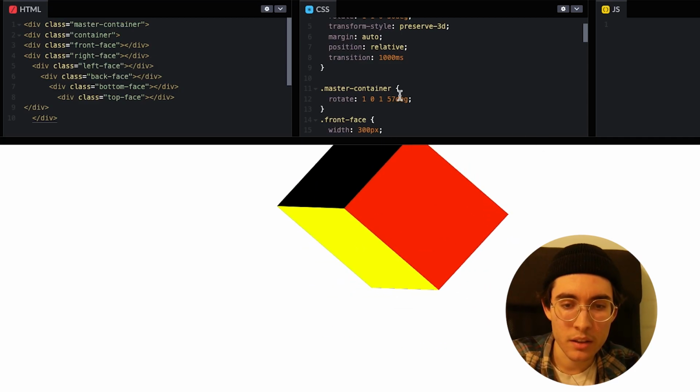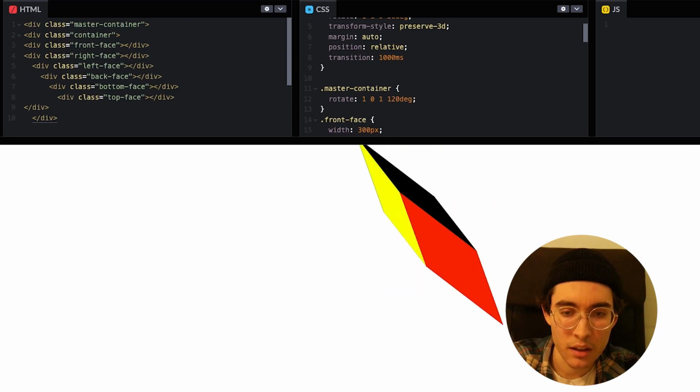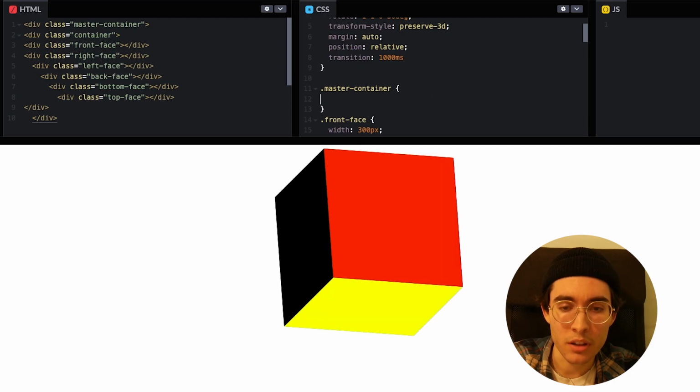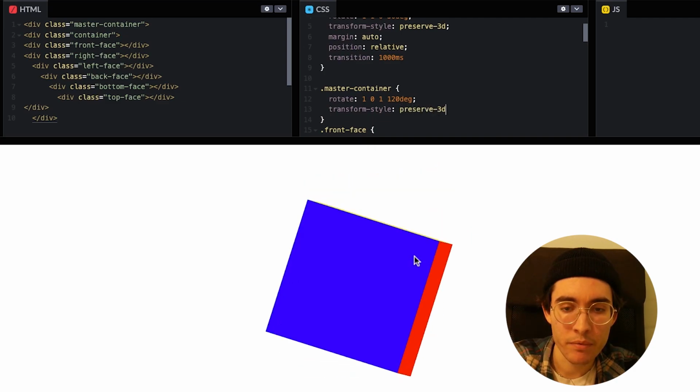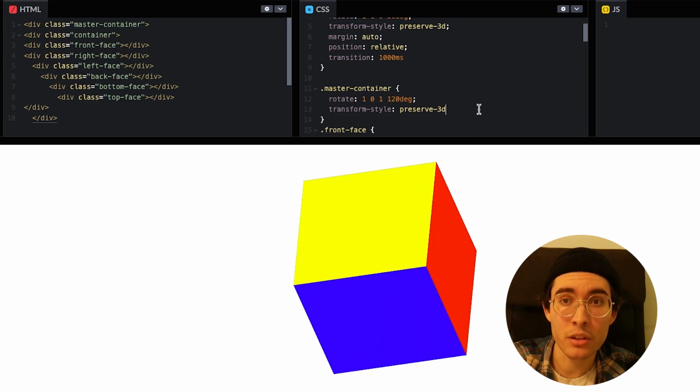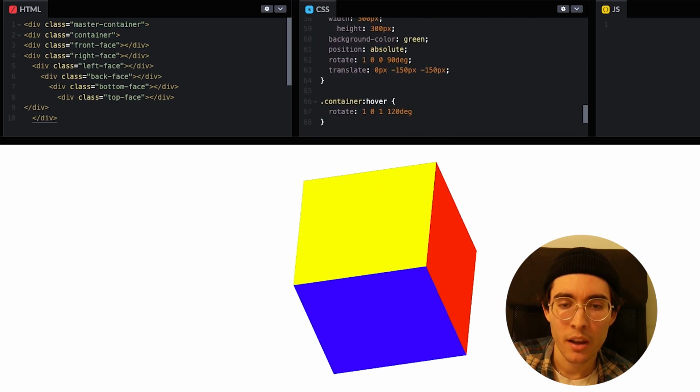Here, let me do a more dramatic one so you can see. It's just doing a 3D rotation on the image of the cube. It's just rotating the image of it. But if we apply a transform style of preserve 3D to it, then it actually does a 3D rotation to the actual 3D object. Yeah, you get it.